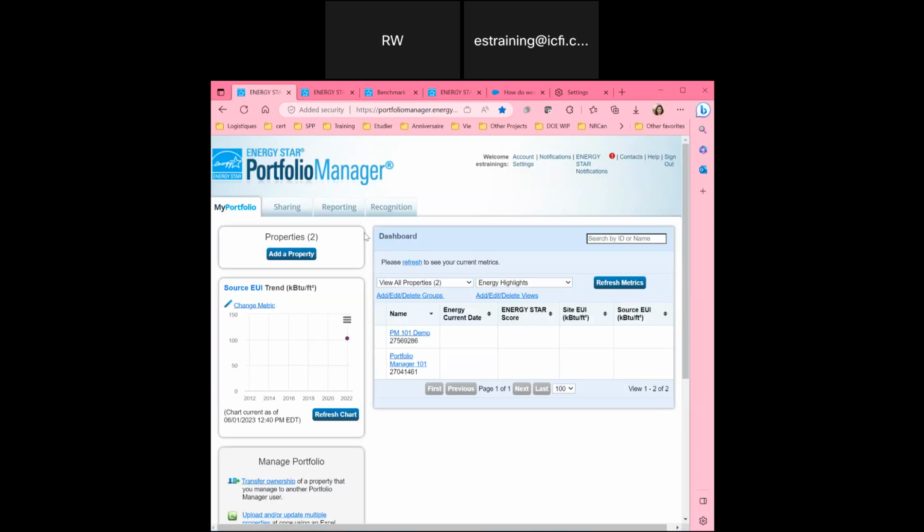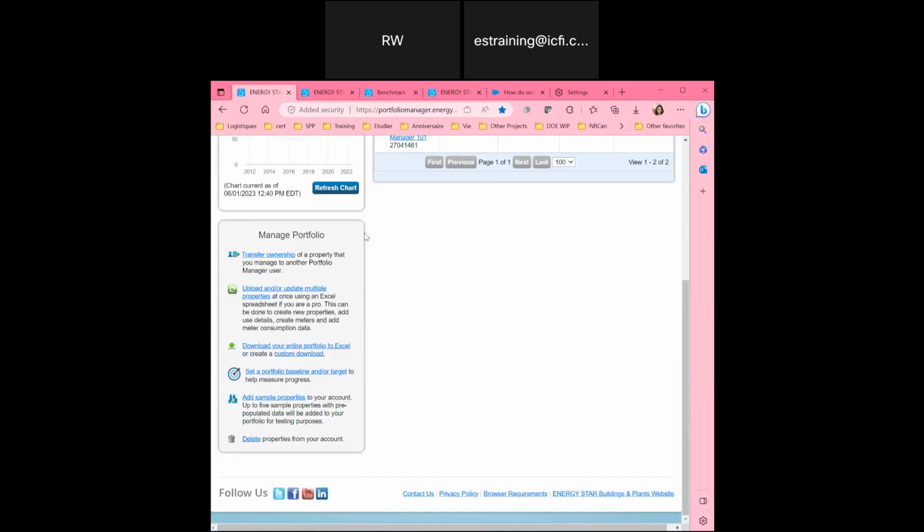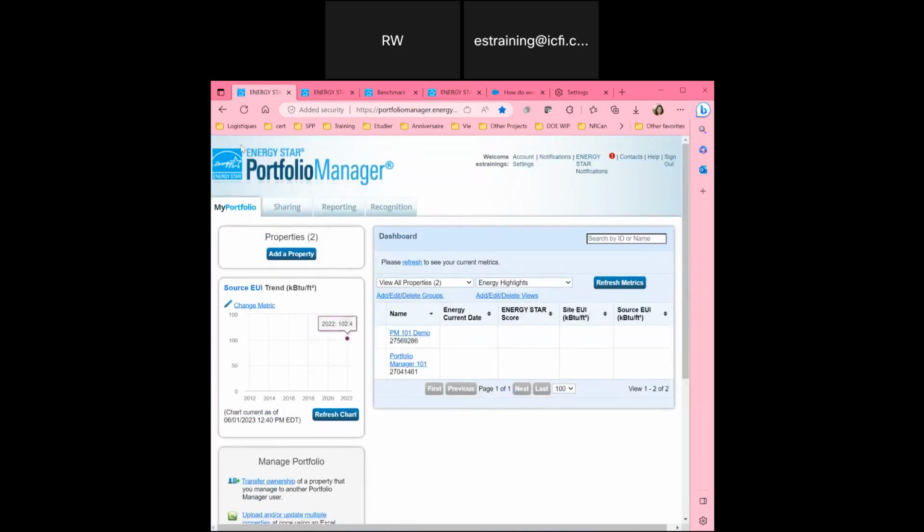All right, so we do have a couple properties here, but today we are going to be adding a new property. So do note here that Portfolio Manager is set up in a series of tabs. So it's kind of like a filing cabinet, but virtual, I guess. So we've got a few different tabs here.